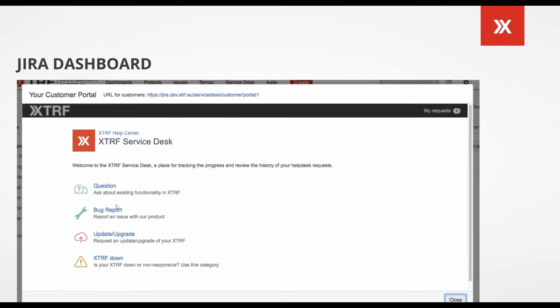So basically, if you just have a general question about how the product functions or how it should function, or any other question related to our product, then the first type of ticket would be the best, which is the question. If you notice that the system behaves not as it should, and it might be a bug, then definitely the second option is the best. The third option is update or upgrade. If you would like your system to be upgraded or updated to the latest version, you can easily request that using that option. And the fourth option is XTRF is down.